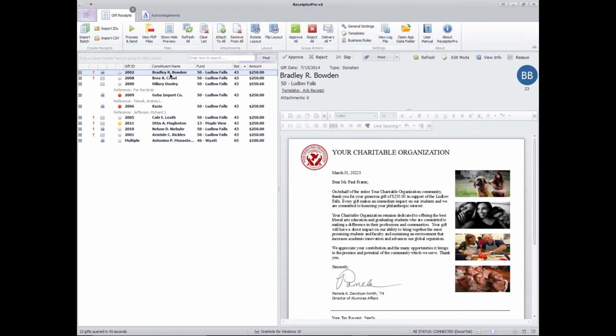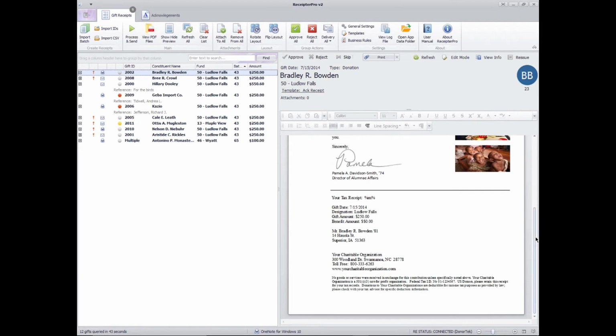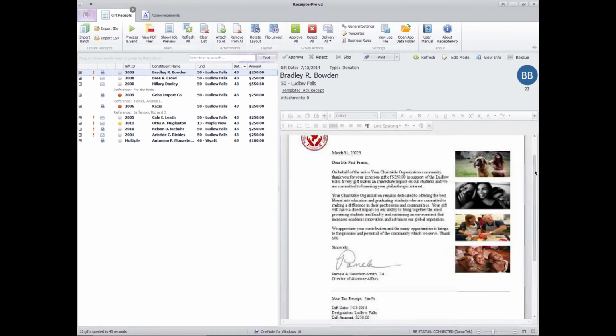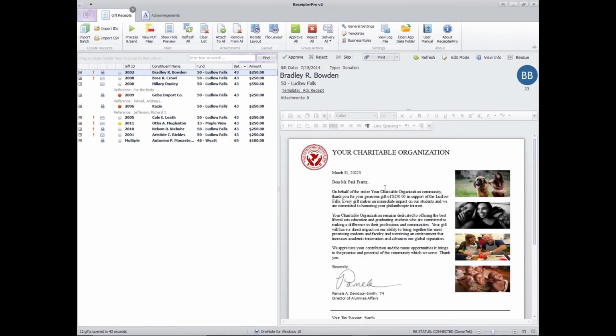We can see that the first gift we have selected here is from this donor, Bradley Bowden. With them selected, we can see their gift receipt on the right. We can scroll down and see the full document. We'll talk a little more about how this preview window works in a moment, but I want to explain some of the columns that exist in this gift list.